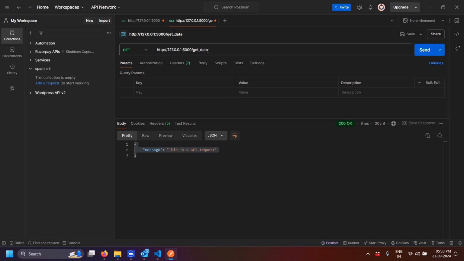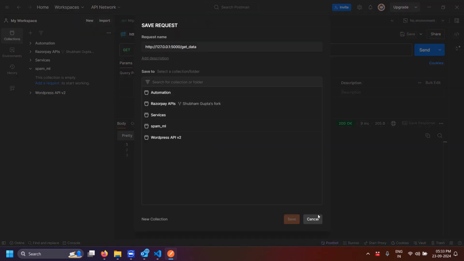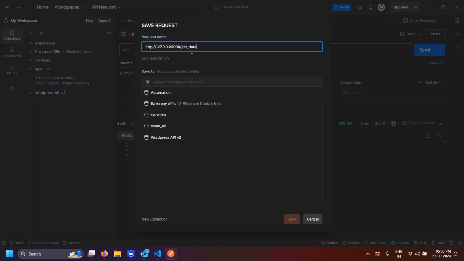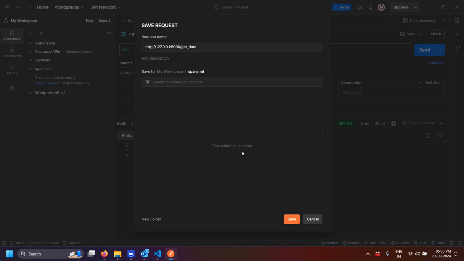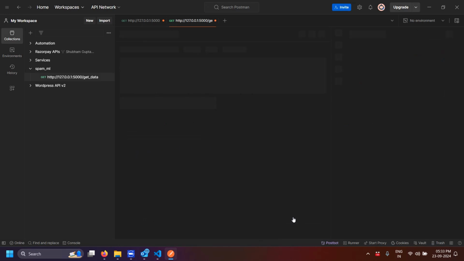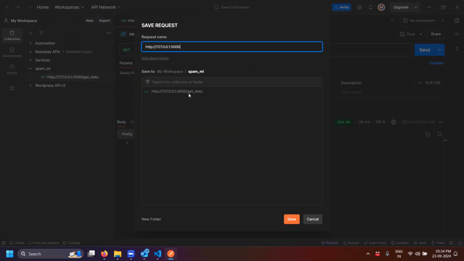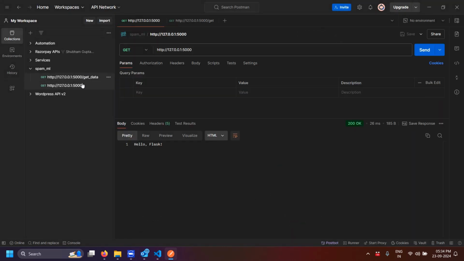So let's see the first thing, get_data. When I click on save, Control S, I am pressing Control S on the keyboard, it will ask where to save it. Then I will use the spam_ml folder and click on save. So my request is now available here. Now let's see the second one, save. I am inside the spam_ml collection, save. So I have both of these available here.